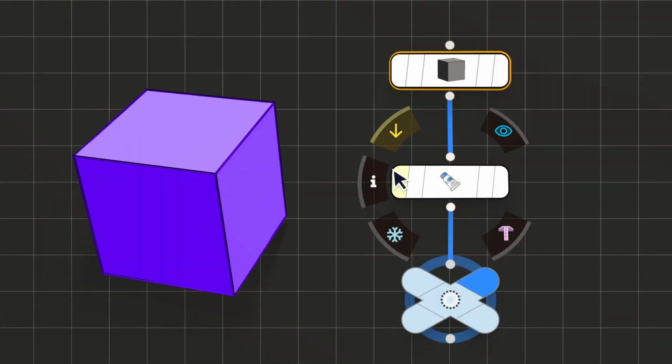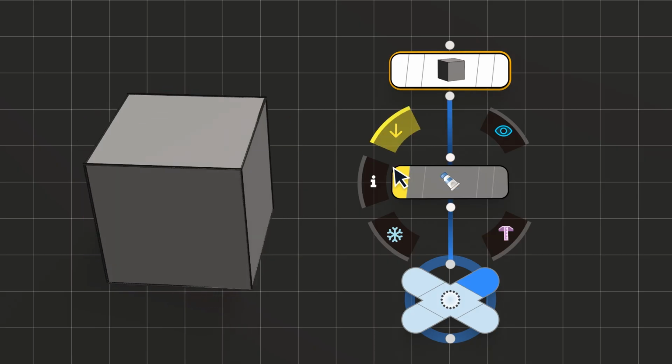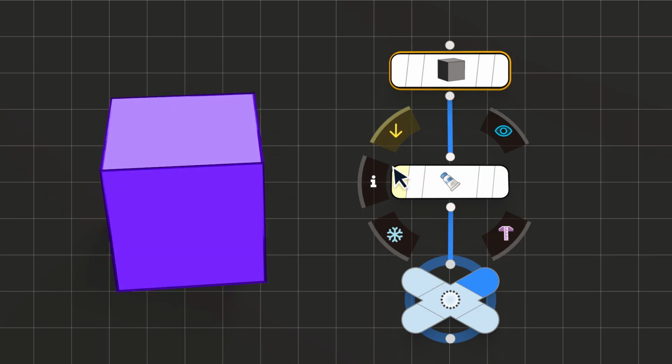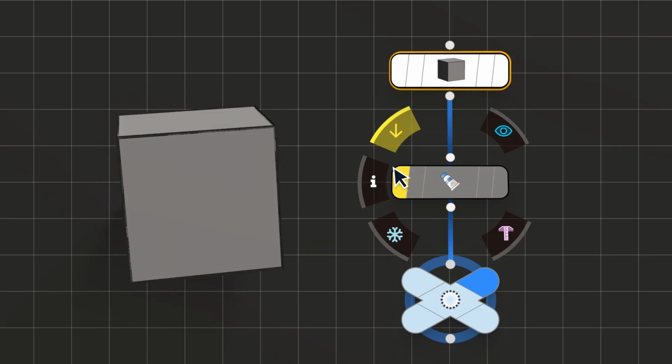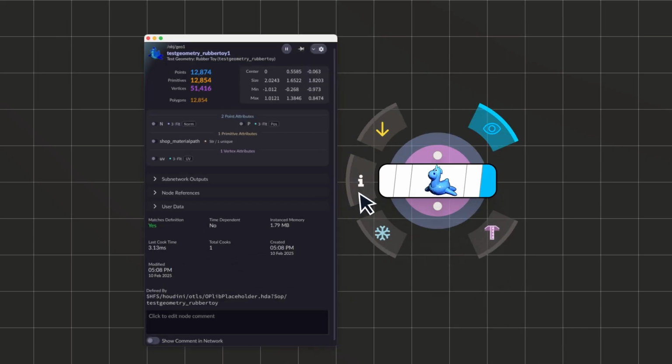Select the yellow arrow to skip a node. This will no longer evaluate it inside the node tree. This gets super handy if you quickly want to compare the node's effect on your setup. And last but not least, the information icon. Click it and you will get all the parameters, attributes and information regarding this node. Super handy.